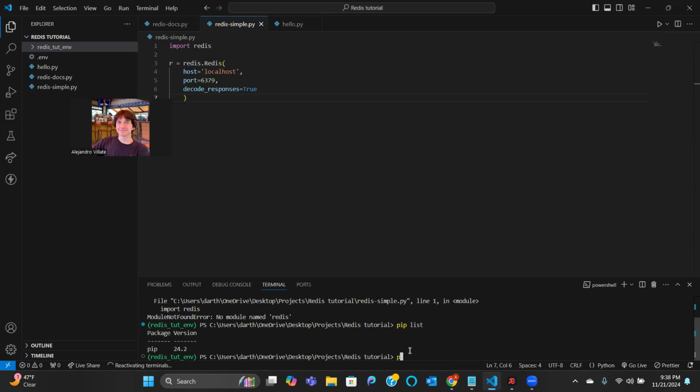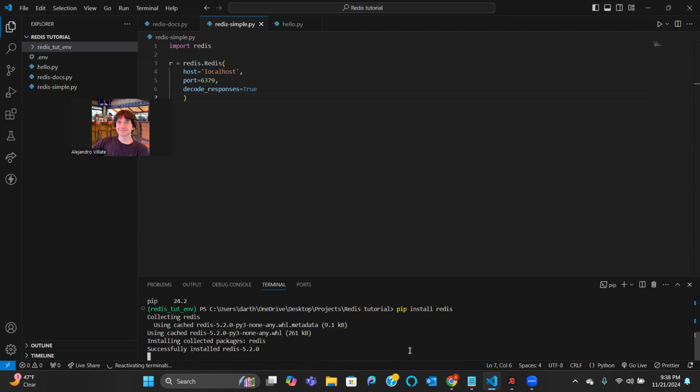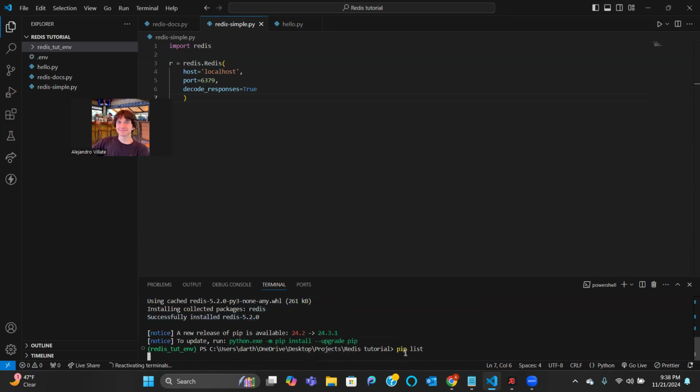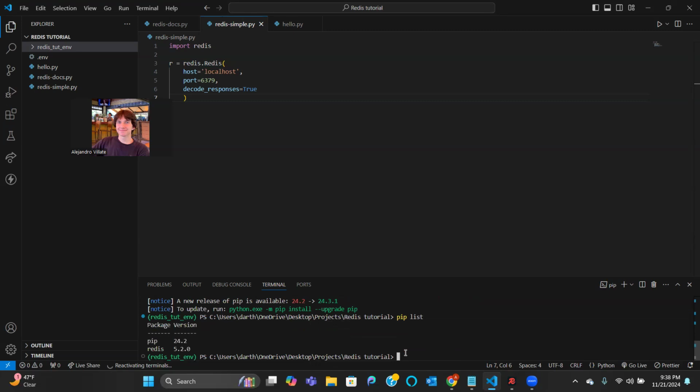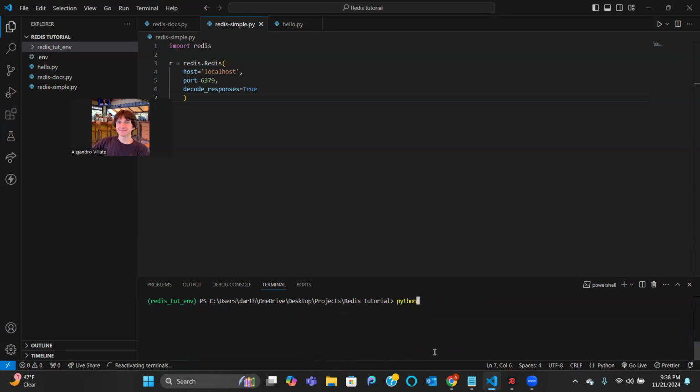So the first step is to pip install Redis, and you can do pip list to double check it. So it says successfully installed Redis 5.2.0. And if you do pip list, you can just go ahead and double check. And we can see that Redis is there. So we're good to go. I'm going to clear this terminal. And again, I'm going to do Python redis-simple.py. And nothing happens.